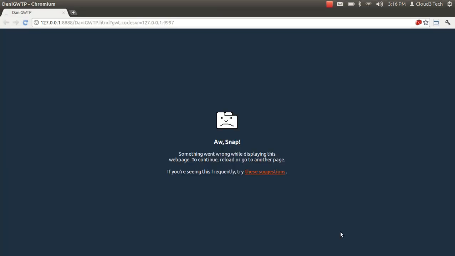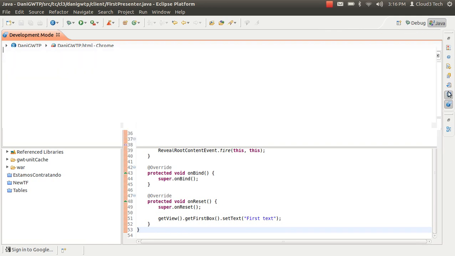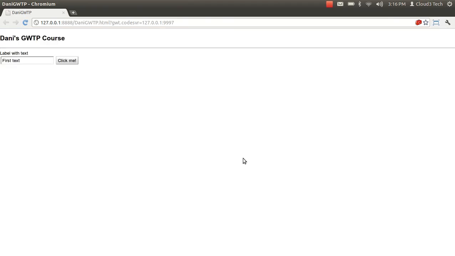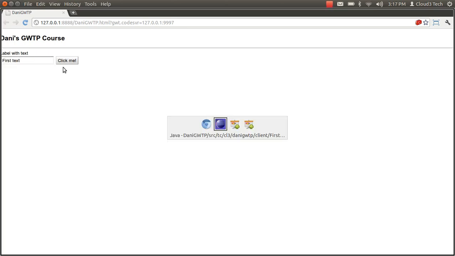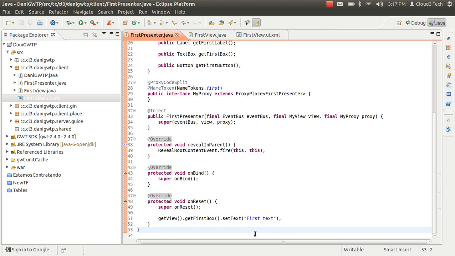Let's reload it. Okay, some random problem. So here, first text. Well, usually, as soon as you save your Java file, it's a good idea to wait a few seconds before reloading. I went too fast. And so what matters is that it worked. You have the text box here saying first text. So our presenter now has access to the widgets in the view. And that's how it should work. The view should be as dumb as possible, and the presenter should have all your business logic code.